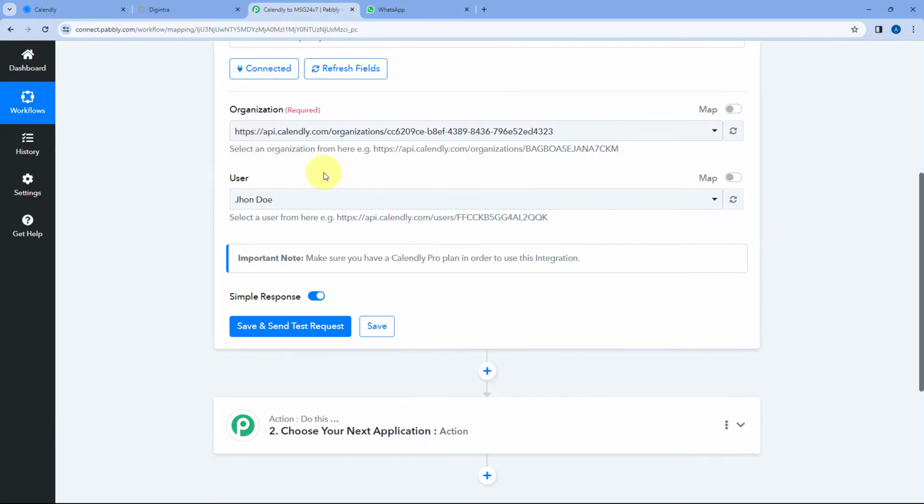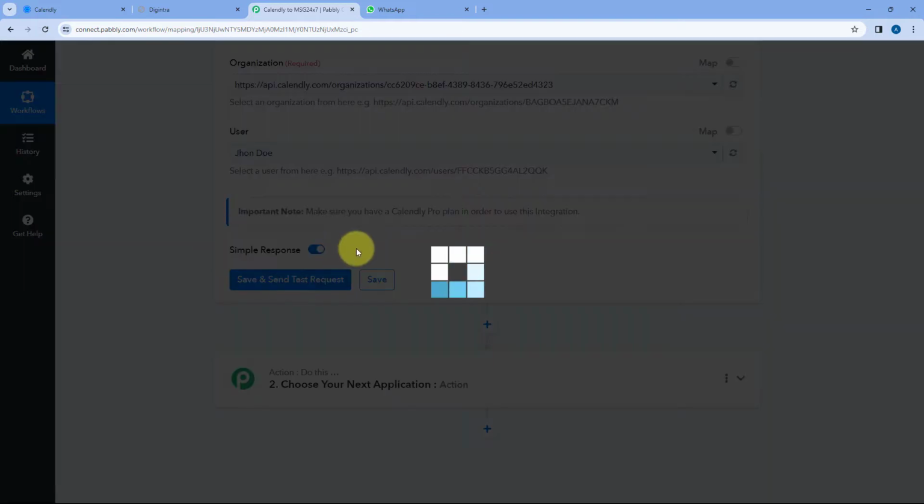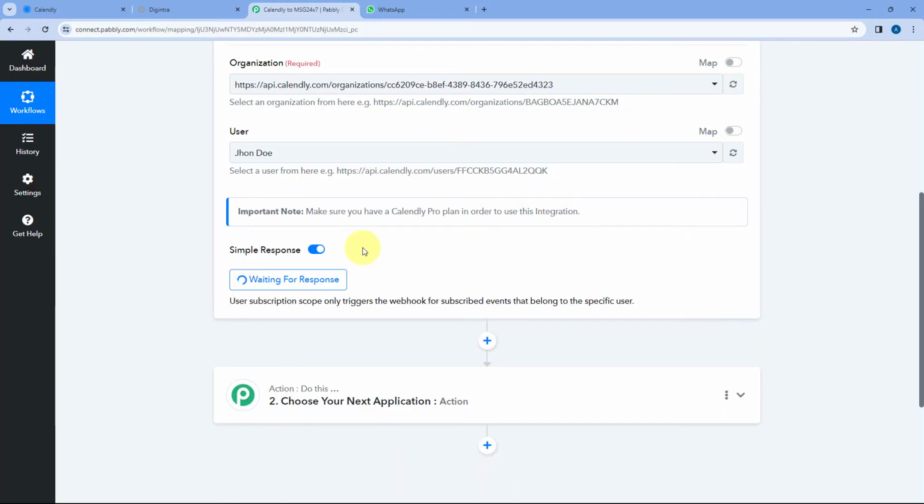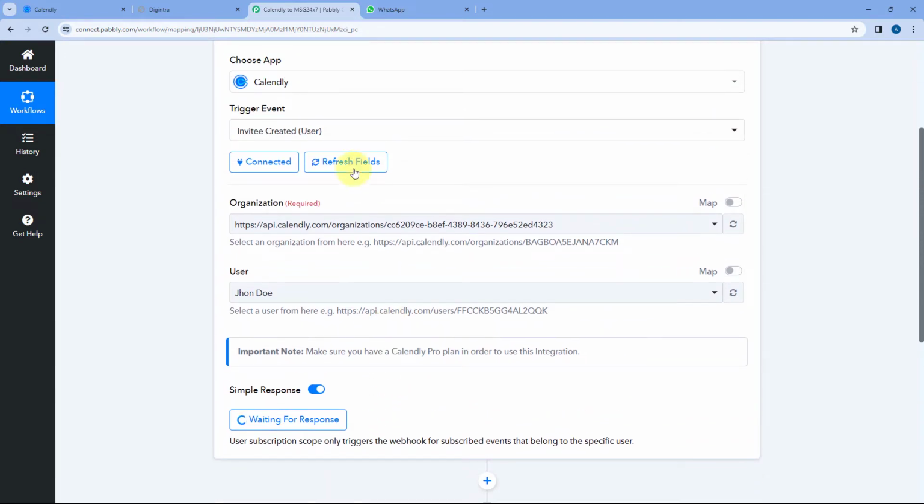So here guys, after connecting our account, what we have to do, we just have to click on this Save and Send Test Request button. After clicking on Save and Send Test Request, here you can see it has now changed to Waiting for Response. This means Pabbly Connect is waiting to get some response, some details of a new invitee being created in our Calendly account. So let's do it.